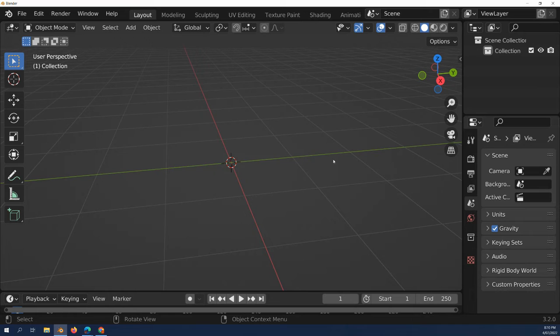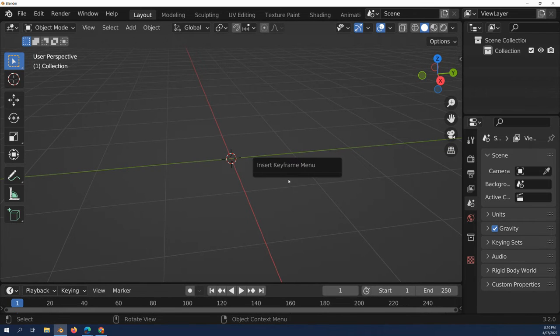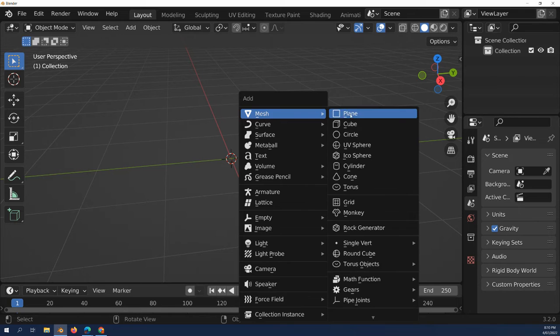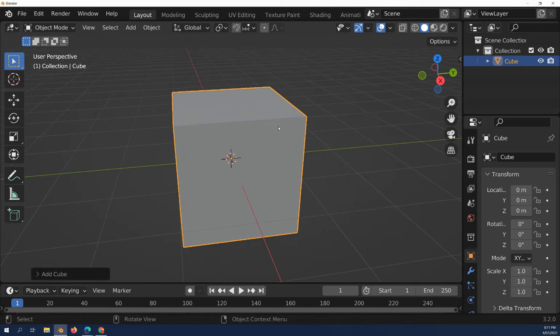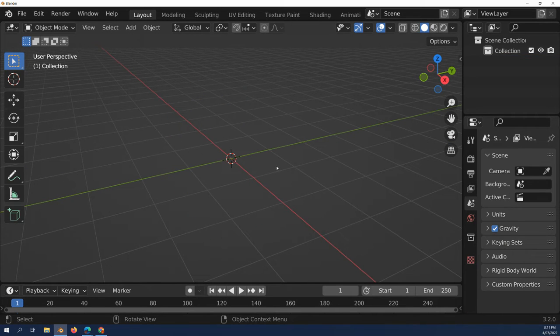Just cancel. Then let's have a look at a few more. Now to insert a keyframe, you press I to add a keyframe. It's all empty, but when you add a cube and press I, then you can add the location, the rotation, the scale, and so on. So let's go ahead and delete this.